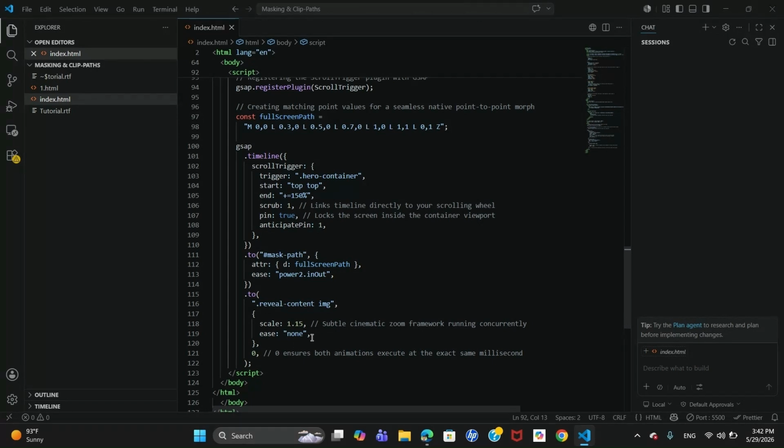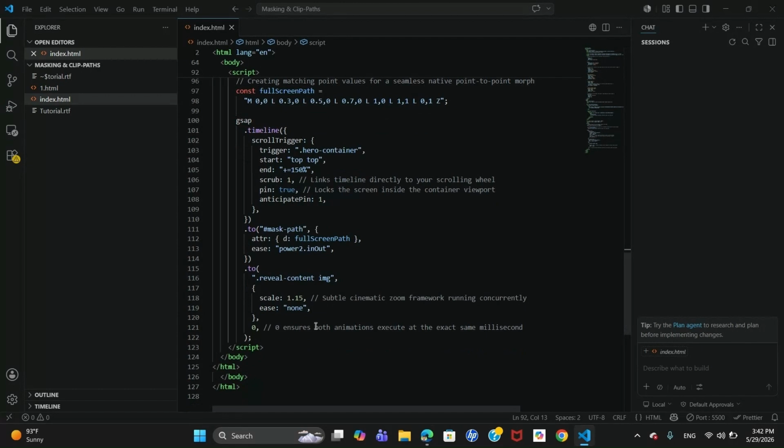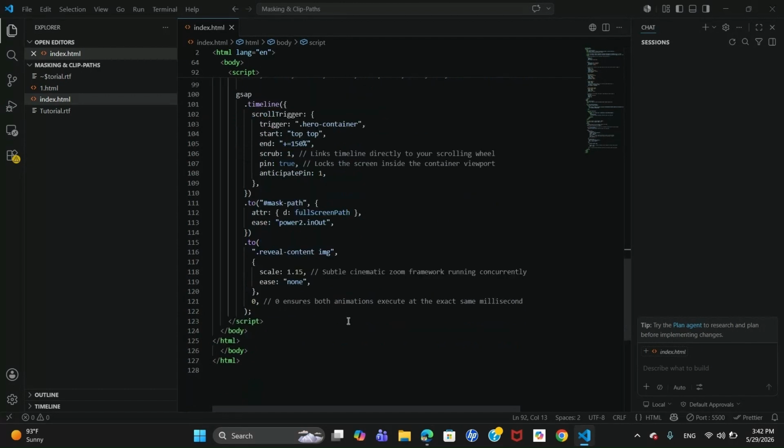Notice that number 0 resting at the very end of our script. That is the absolute position parameter. By passing a 0 here, we tell GSAP to run the image zoom at the exact same millisecond the vector mask begins to morph. This concurrent pairing creates a gorgeous, multidimensional parallax depth.